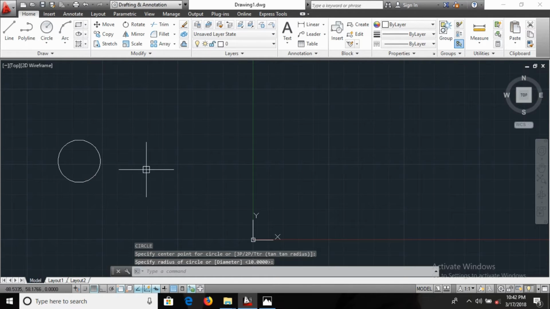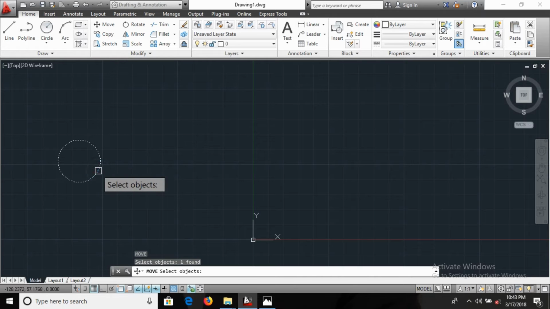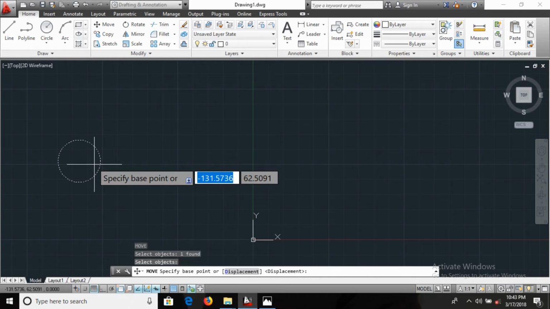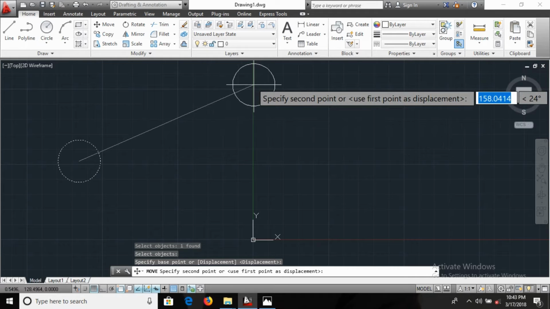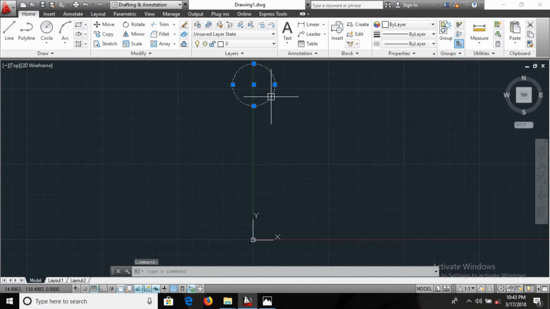Make a circle like this. I want to move this circle from this location to another location. How do we do that? I take the command move, select this object, press enter, specify the base point here, and move it. Yes, it's possible to move. Click there, and it moved. So this is called move. Okay, and I'm going to discuss the next command to you, that is called mirror.